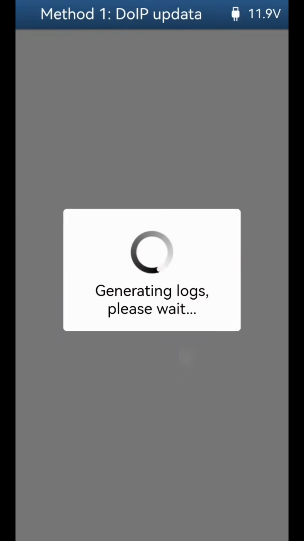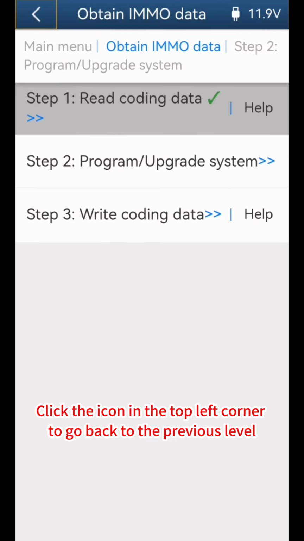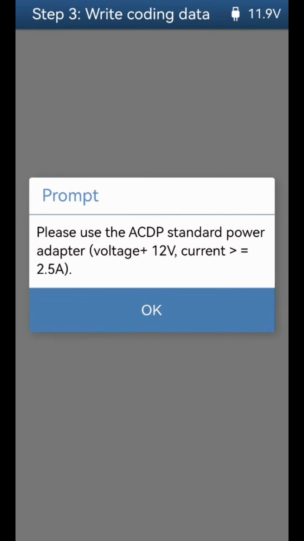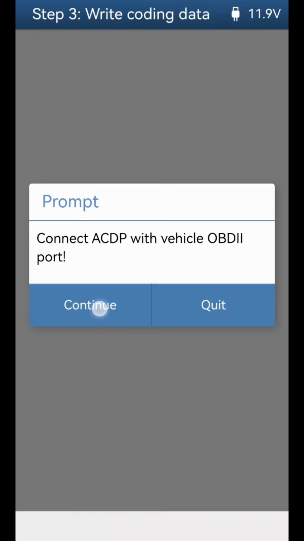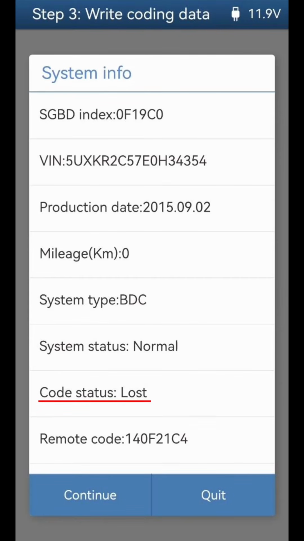Click OK. Click OK. Click the icon in the top left corner to go back to the previous level. Click Step 3, Write coding data. Click OK. Click Continue. Verify the coding status of the vehicle information. If it is a lost state, click Continue to restore it. If it is in a normal state, click to exit.